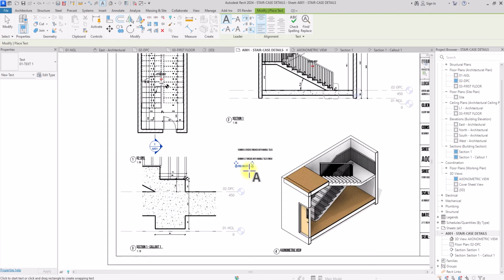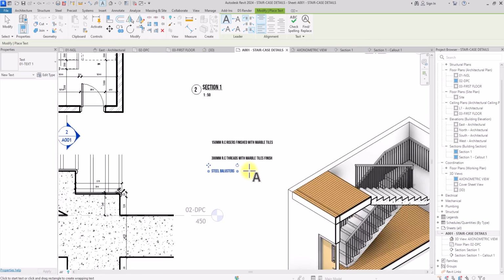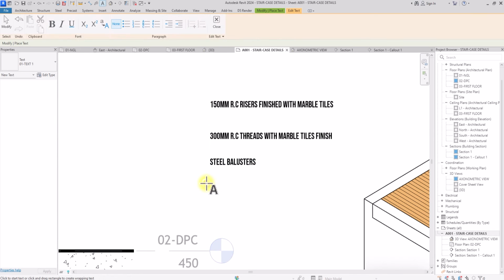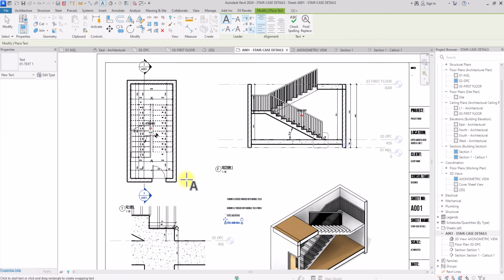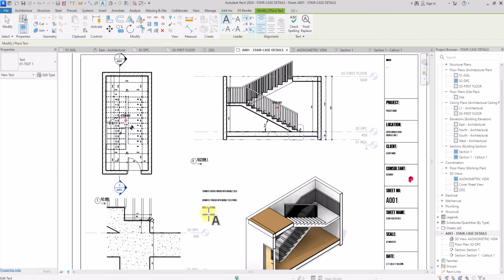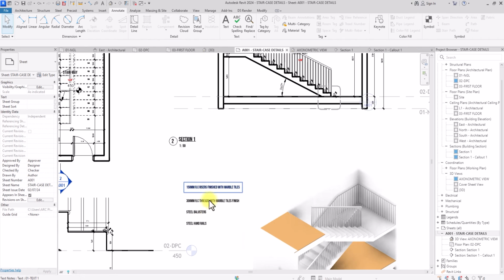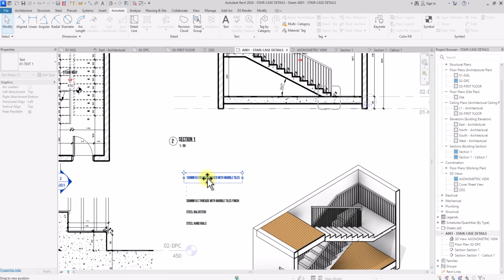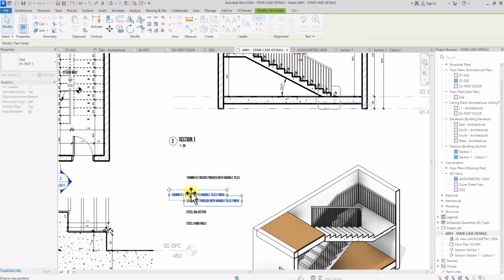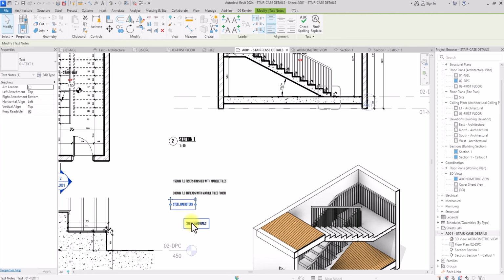Okay, then once after specifying, we're now going to call this steel handrails. So these are just some few specifications. Of course, if your staircase is more complex, you could make some more detailed specification. So now we're just going to arrange this at a kind of centralized spot in this view drawing now. So we are just going to arrange this text here.